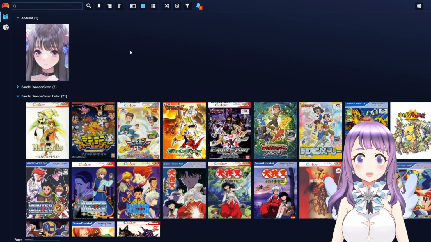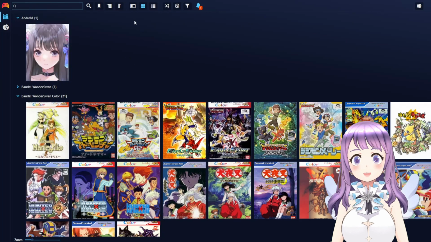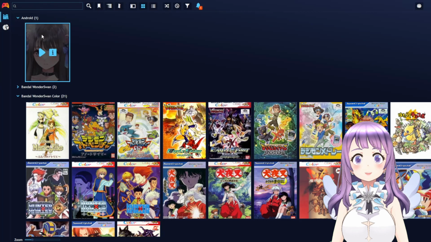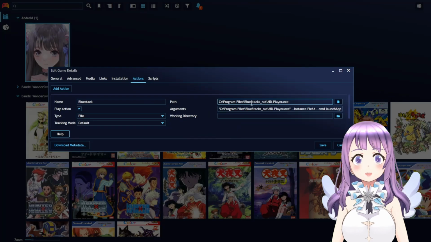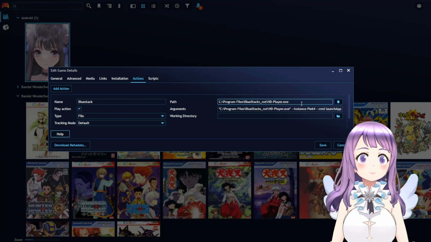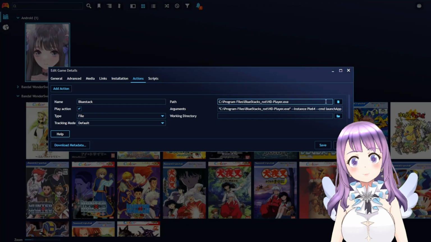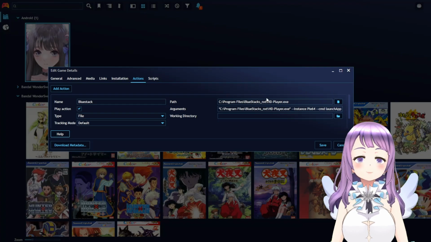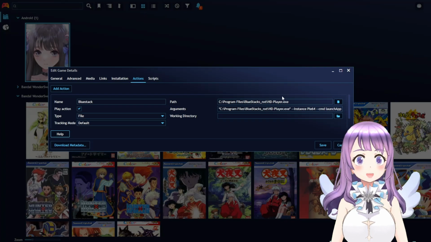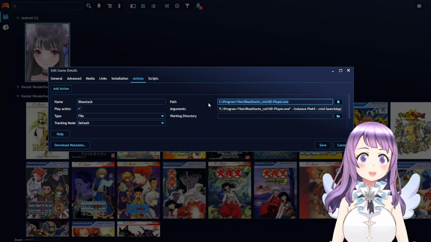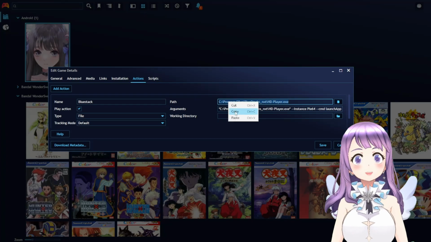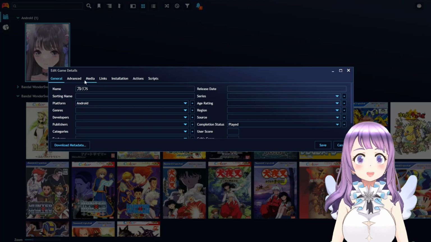Okay, so in order to install Android games, we have to do it manually. This is different from any other platform. So we can look at the actions first. So here are two things. This is where we install our BlueStacks and where the player is. So I'll put down this path in the description box as well, and we will use this to set up the new game. So okay, I will just copy this one first.